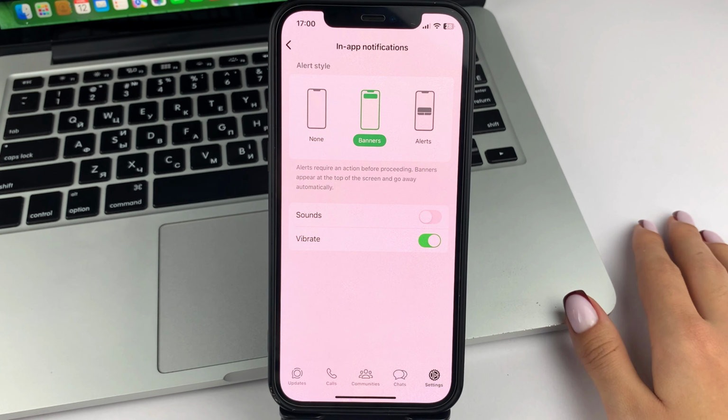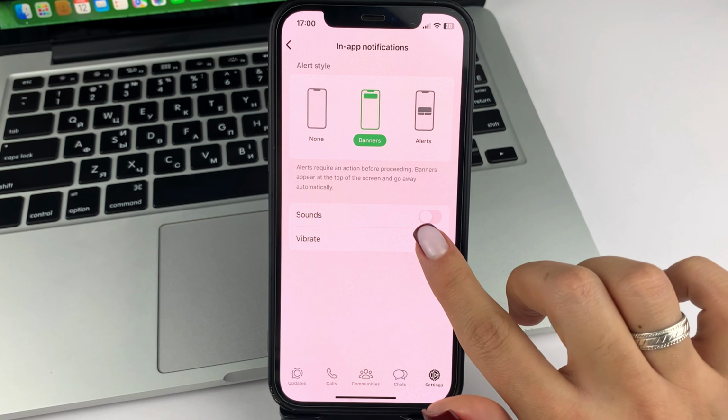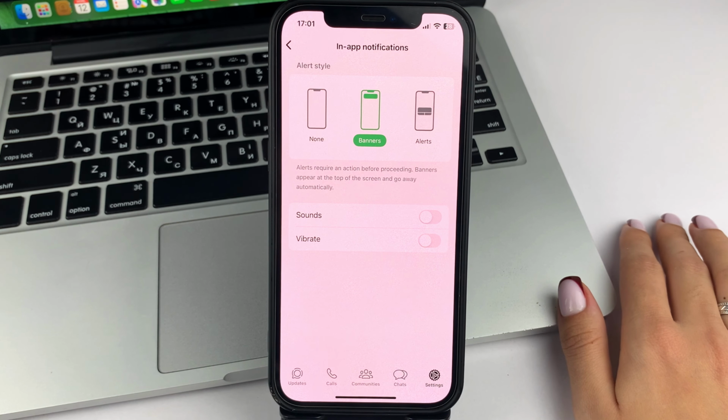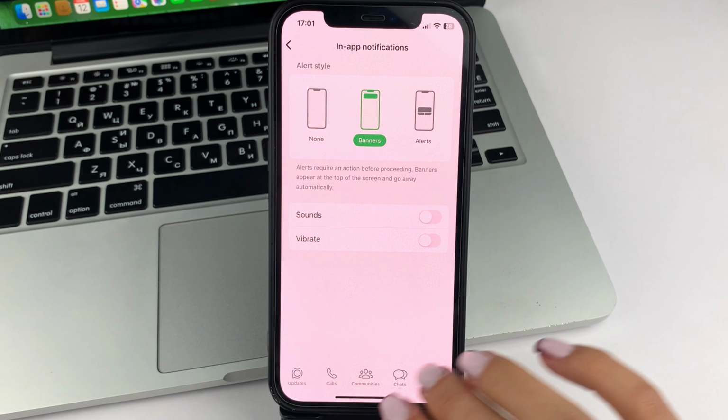If you need to turn off the vibration, if it bothers you too, then click on the same thing next to vibration. Now the sounds of the sent message will not disturb you.